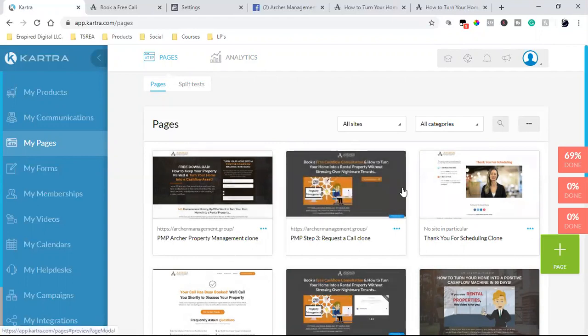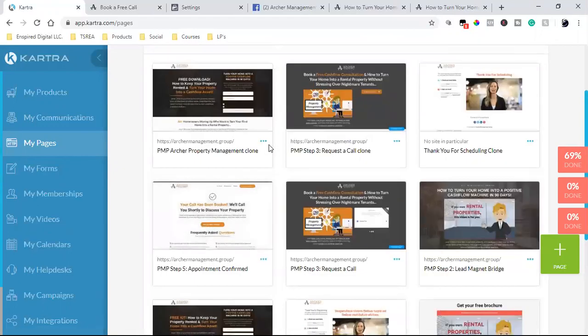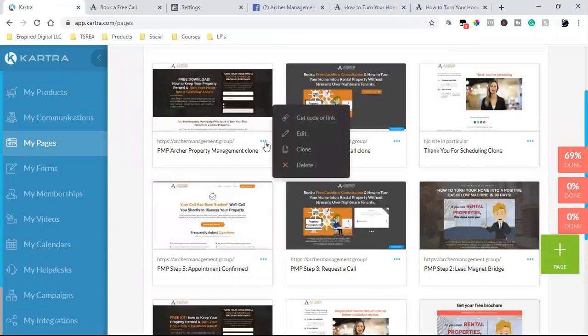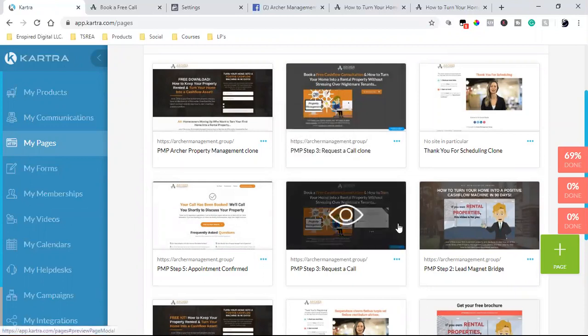These are all pages right here that are already created. If you want to just work around it, you can clone it. So you can clone it and it simply duplicates it. But make sure you retitle it so you know which one the clone is. You retitle it and then you can go into that one and start playing around with it. Well, that's what I did here. I just cloned what he already did and started playing around with mine.